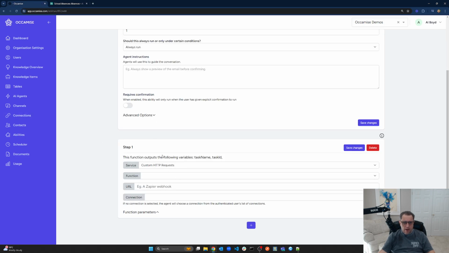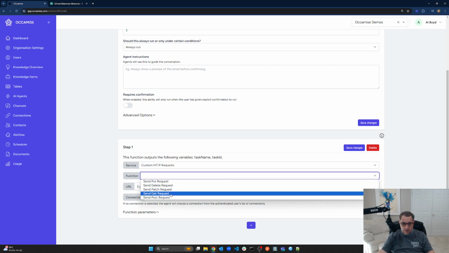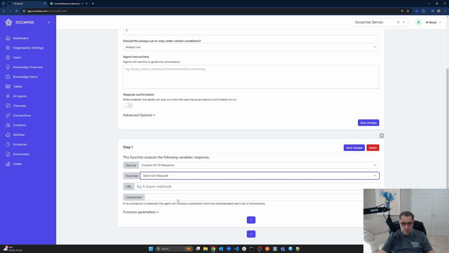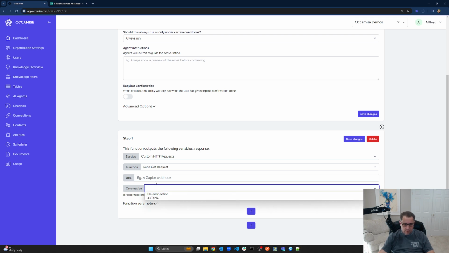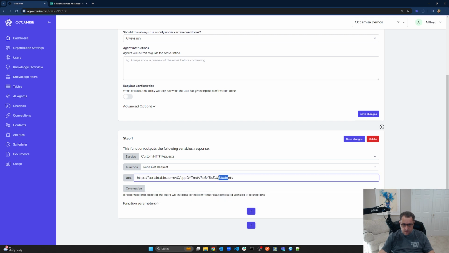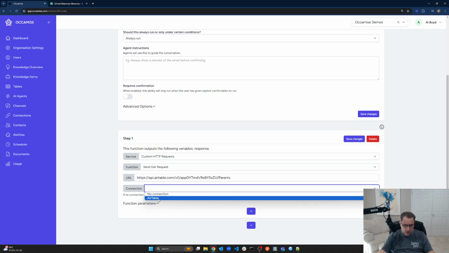So when I come in here and I create this ability and I choose the custom HTTP requests service, I then have one of these functions I can do, which I'm going to do a GET request. And I can specify the endpoint, which is going to be something like this. It's not going to be the students table, it's going to be the parents table. And we're going to use the Airtable connection.